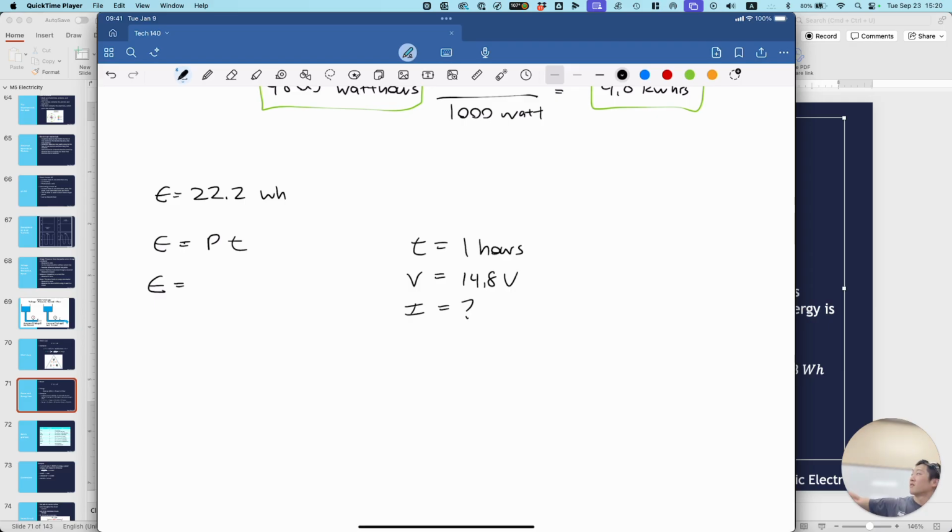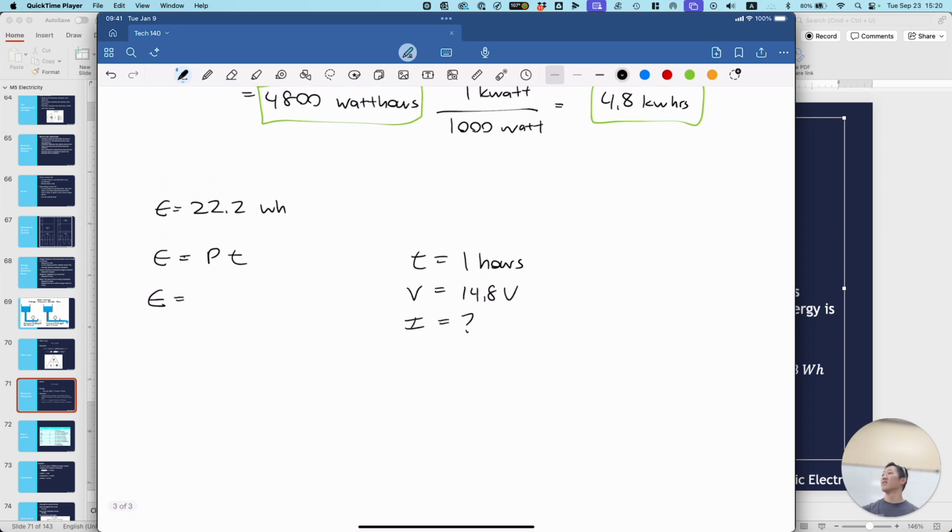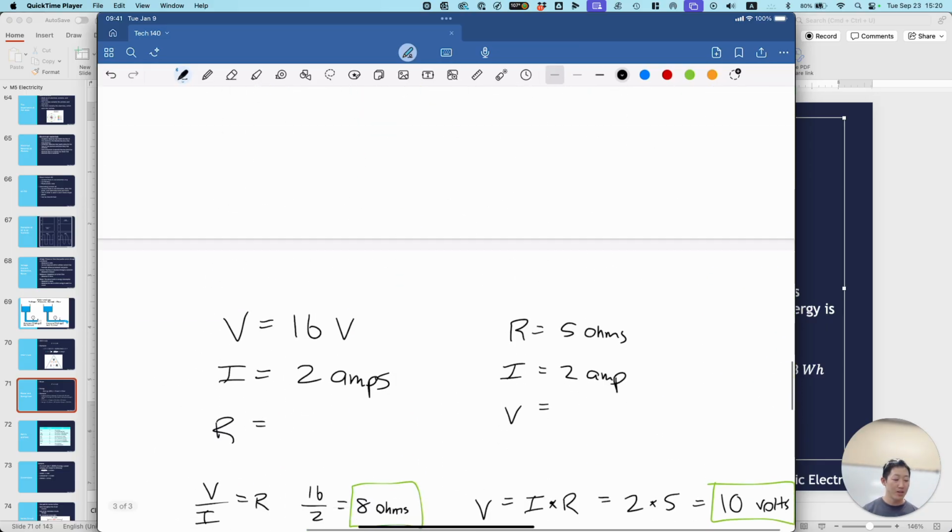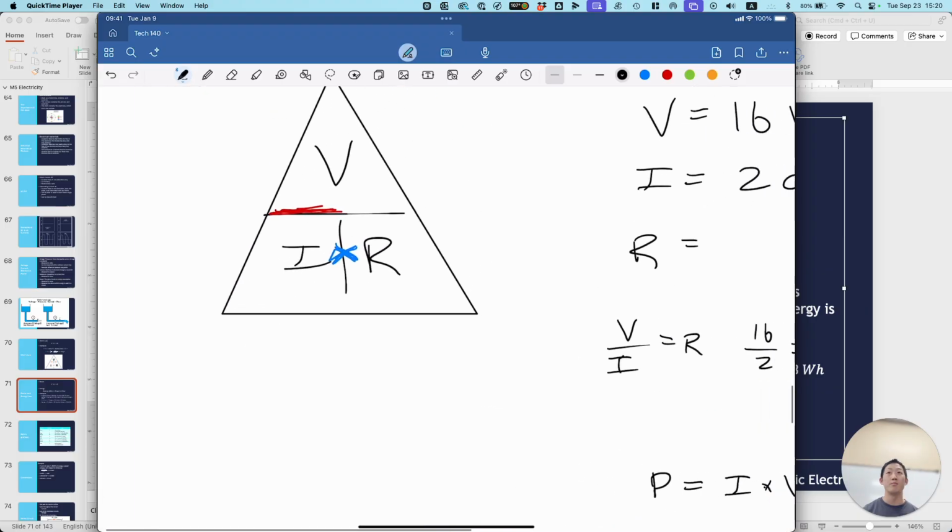We don't have power. We have time, but we don't have power. But we can... Would we divide the 22.2 divided by 1? No math yet. I just want to set up the equation. Let me scroll up here again. Maybe this will help you out.